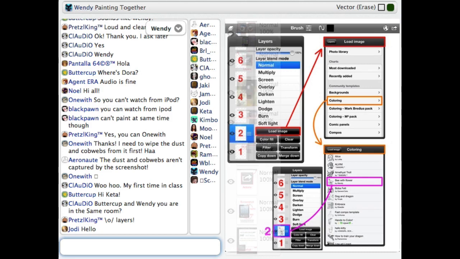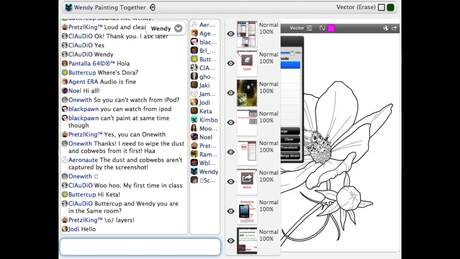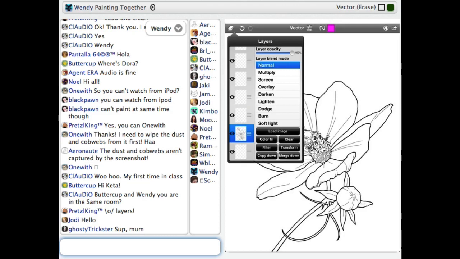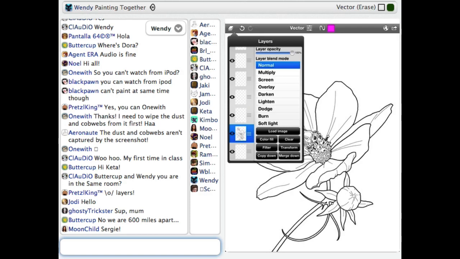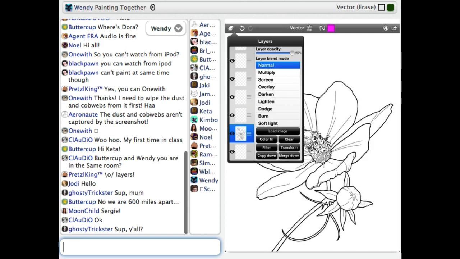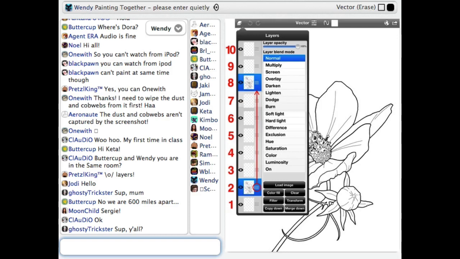And then if you look here, you just follow the arrows. The red arrow, you selected your load image. That's going to take you to your load image menu. In orange, I've highlighted coloring, which will bring up the coloring menu. And there you see bee with flower. And when you select bee with flower, it will land on layer 2. So this is where we should all be, if you're trying to color along with me, with your coloring template on layer 2.